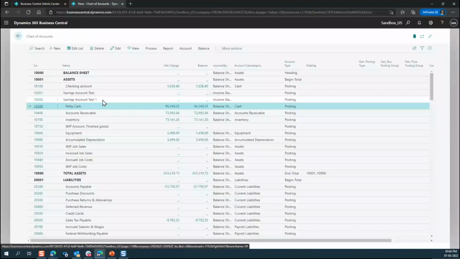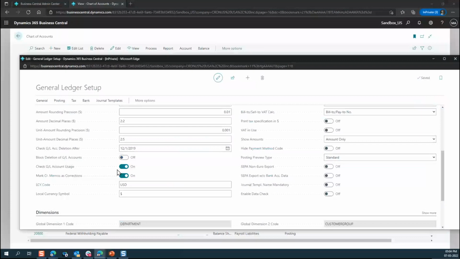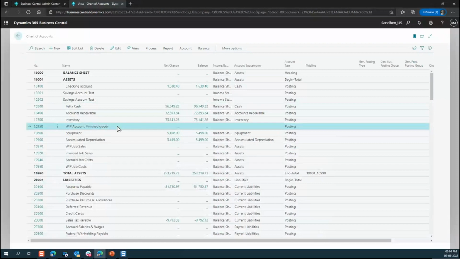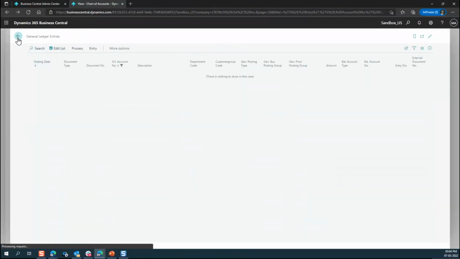Okay, now you can see we have checked check GL account deletion after. Let's check this one, check GL account usage. For this, let me think which one I can use. Okay, here we have one account. As you may notice, this is a WIP account for finished goods, and this must be in use in some of the setup. You can see the balance here is zero. I don't have any balance, no entries at all generated in this.